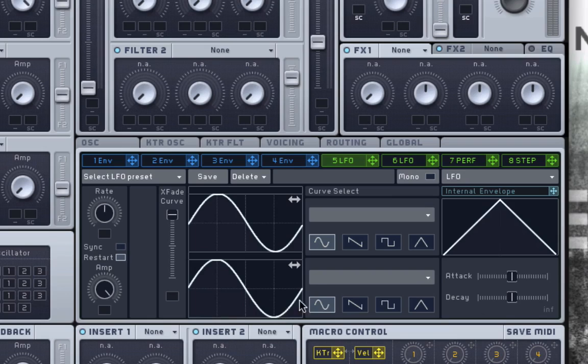So we have a few more parameters over here on the left to talk about. First, we have a rate knob. This controls the speed of the cycle. And so obviously, if I pull this down, we'll have a slower movement through this cycle. And if it's up higher, then we'll have a faster cycle.